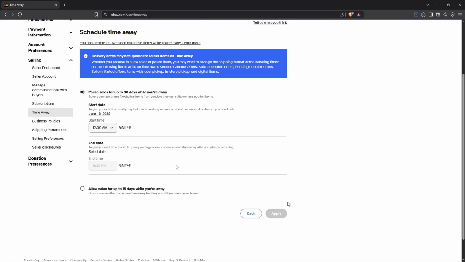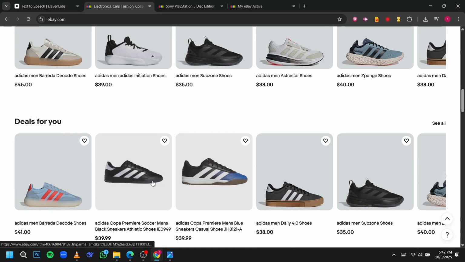So the next time you plan a vacation, remember that with eBay's Time Away feature, your online store getaway is just as easy to manage as setting up a real-life escape. And rest assured, your store is well taken care of.